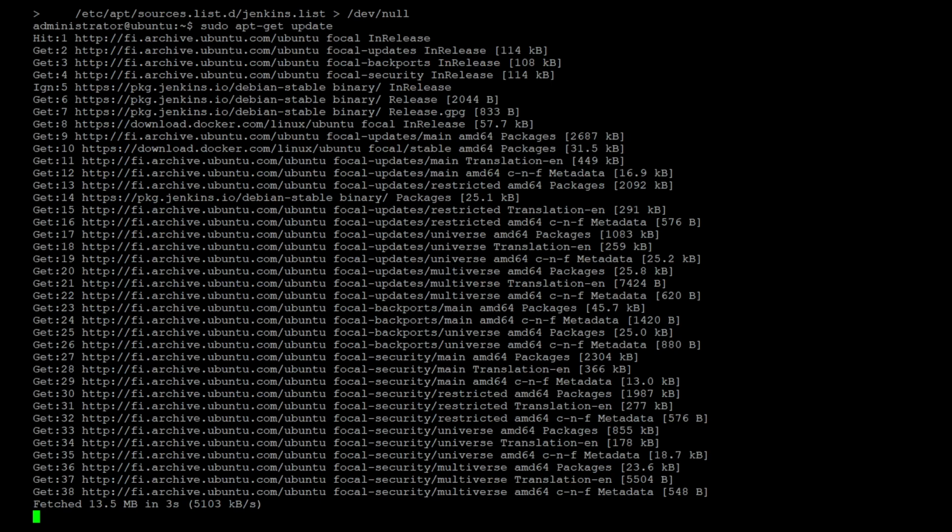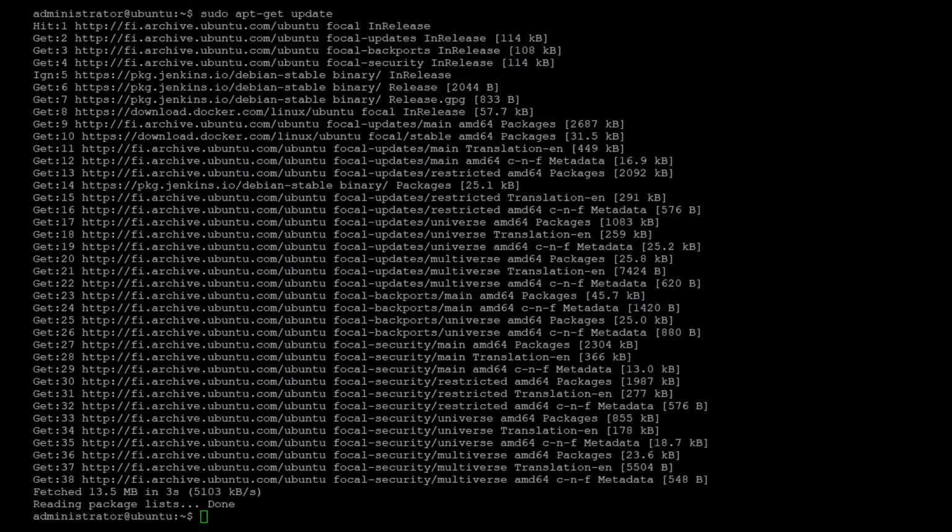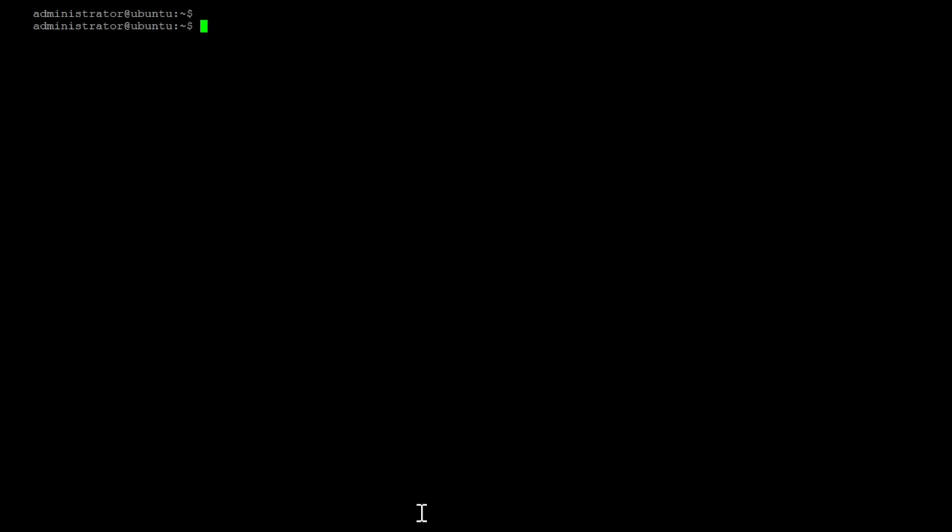It will take some time. In that time, I will just copy this OpenJDK version 11 from here and go back to the terminal. The local system package index has already been updated. I'll clear the screen and install, apt-get install -y, this OpenJDK version 11.